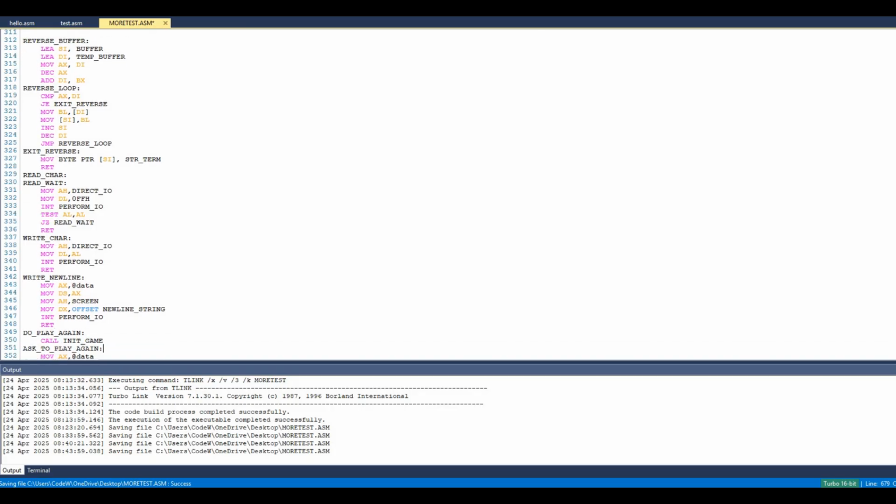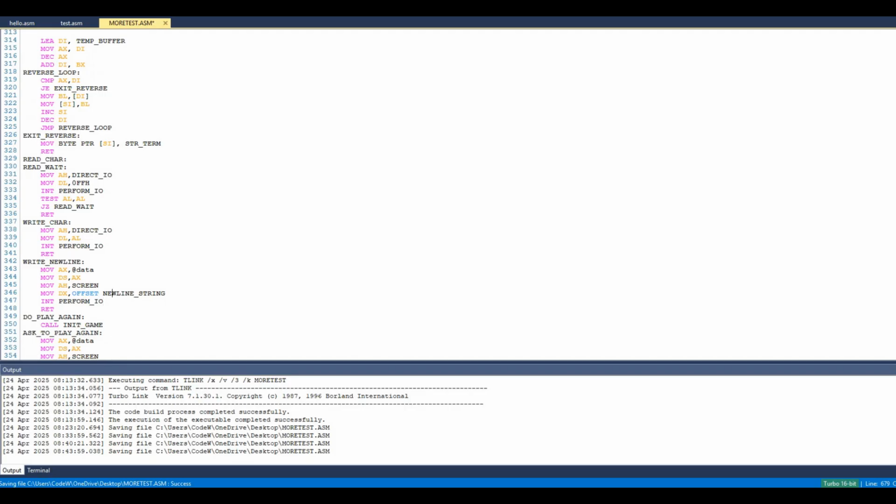This is my write new line function, which you guys have seen. It just does data. This goes to the screen, sets our offset to the new line string, and just puts it out there. Okay, and then it returns.